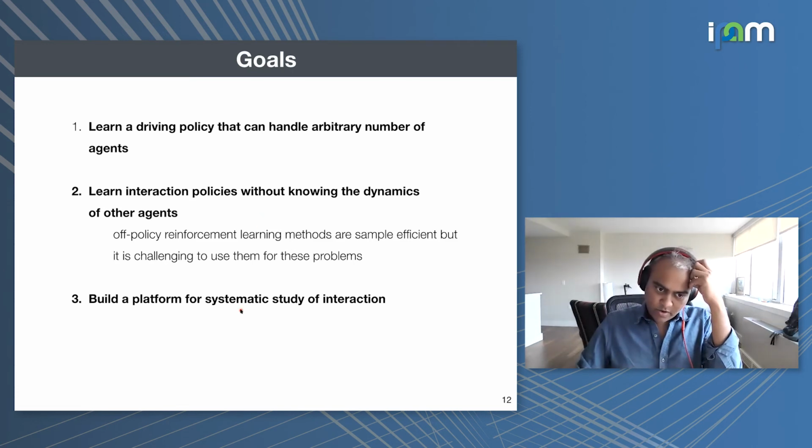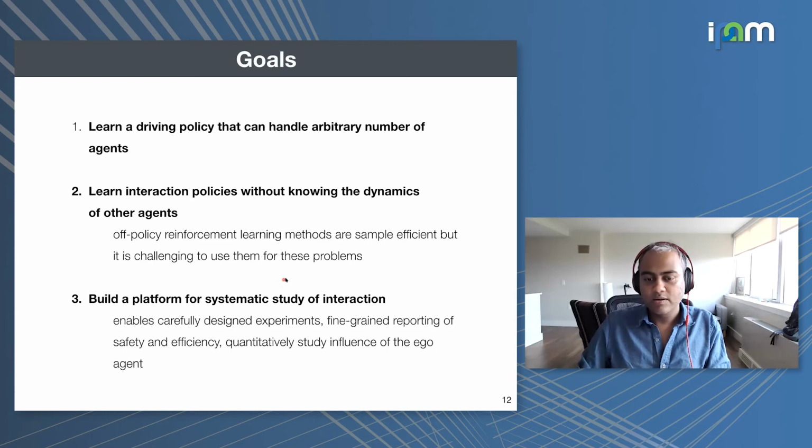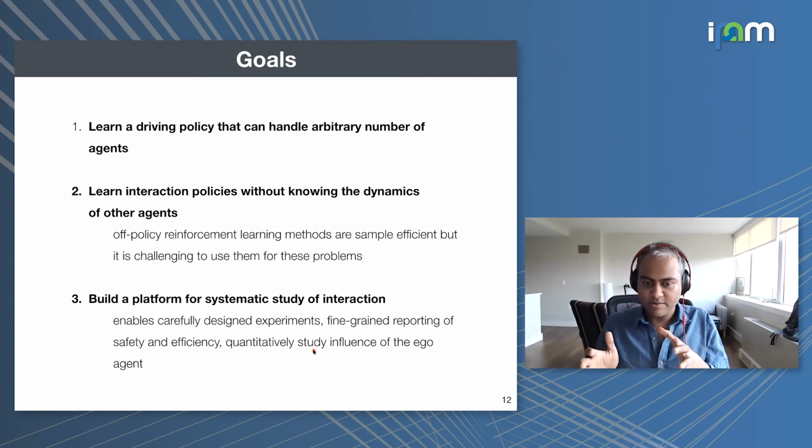And that brings me to the third point, the third contribution, which is we would like some systematic platform to study interaction. We are not interested in making it photorealistic. We are not interested in simulating LiDAR data out of it, but we would like to study this one modality, which is interaction. And the goal is a little pedantic, if you will, but if we are successful in doing this, we should be able to quantify the influence of the ego agent on its environment very quantitatively, instead of coming up with a couple of videos that show that it works well.